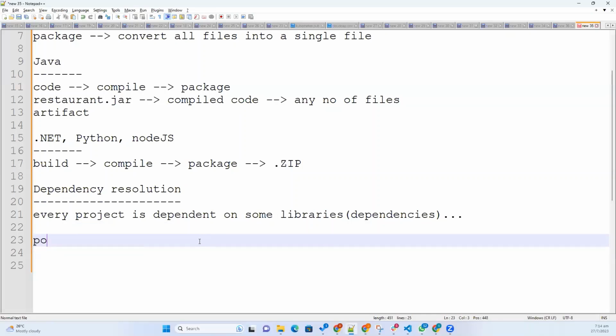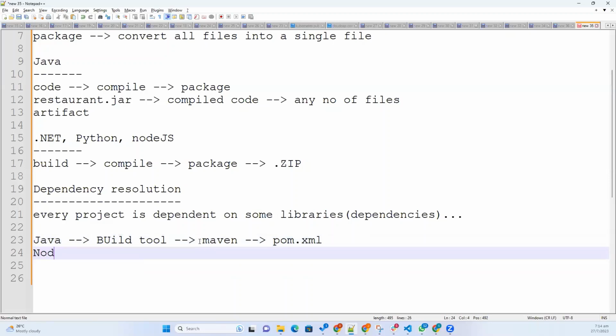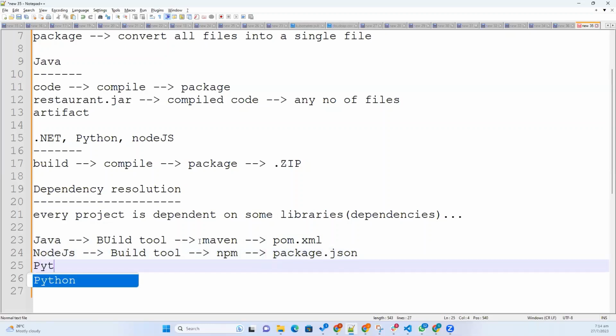How can you resolve those dependencies? Every project has some build file. For Java, we have the build tool Maven. We have many others like Gradle, but Maven is popular. The build file for Maven is pom.xml. Similarly, Node.js has the build tool npm, and the file name is package.json. I'll show you soon. Similarly, Python has the build tool pip, and the file name is requirements.txt.